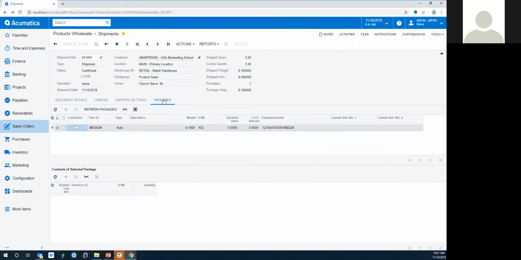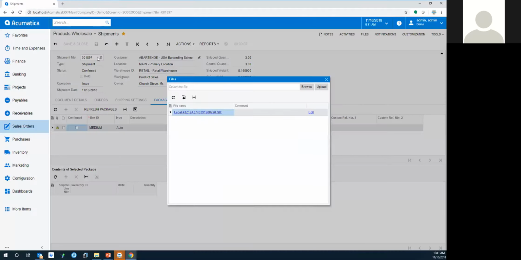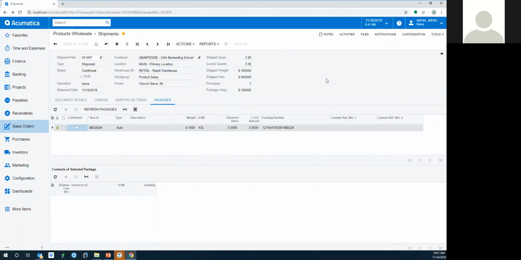So we take a look at the packages. So once we've confirmed, here we see our UPS tracking number, and the shipping label is an attachment to the line item with the yellow icon. You can see that here is the shipping label they would put on the package. There's no need to leave Acumatica to generate rates for shipping, to print labels, or to get tracking numbers. It utilizes completely integrated shipping.